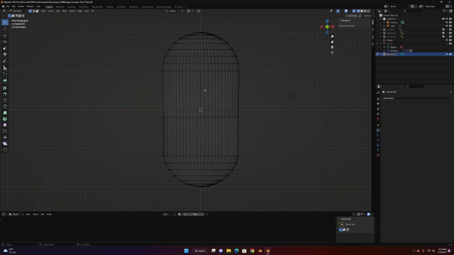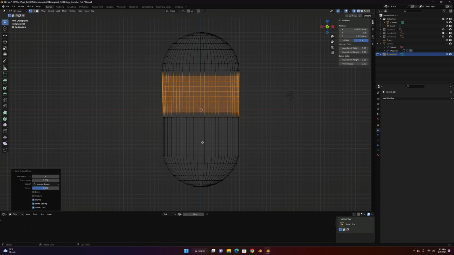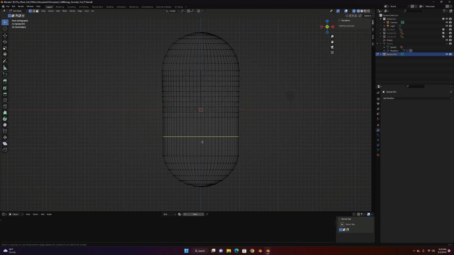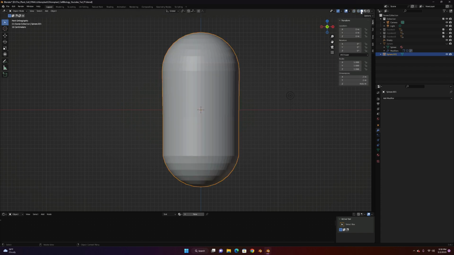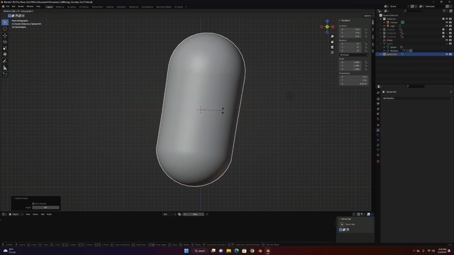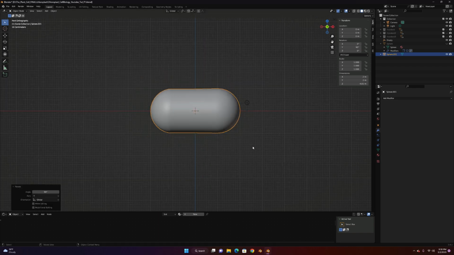Okay, now I'm going to increase the loops. 1 2 3 4 5 6 7 8. Okay, 8 is good enough. Same on the other side, Control R, 1 2 3 4 5 6 7 8. Okay, yeah, 8 is good. Tab out of edit mode, go to solid view and set it smooth. Now we need to rotate this one RY 90. Perfect.